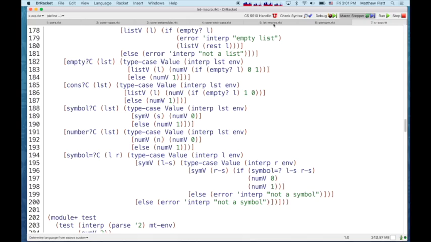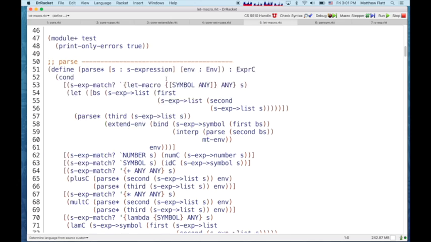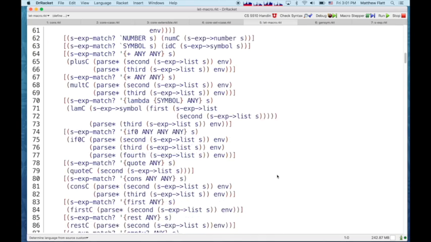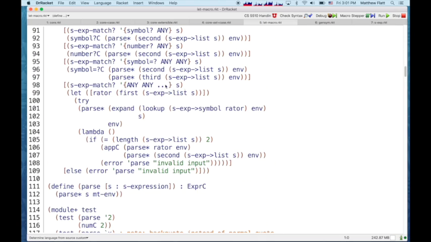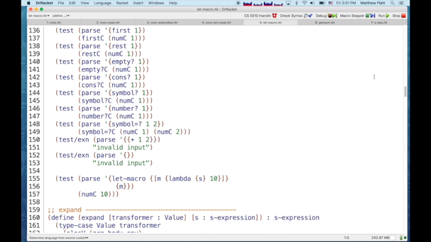We can see that implementation in let macro. So again, it has the parse star here, which takes an environment. Let macro extends that environment. And our general form here tries to parse it as a macro. And then finally in our test cases, we have here, for example, let macro m takes an s expression and just returns the s expression 10. So parsing this whole form just produces the same thing as parsing 10 by itself, because this macro m is triggered and it just returns 10 to replace the curly brace m.